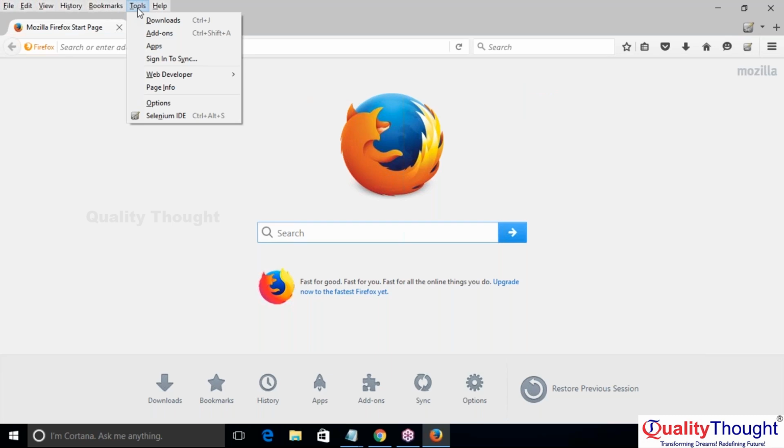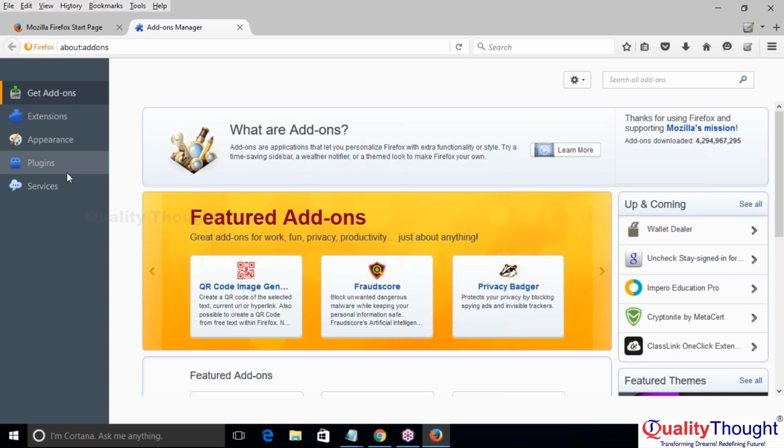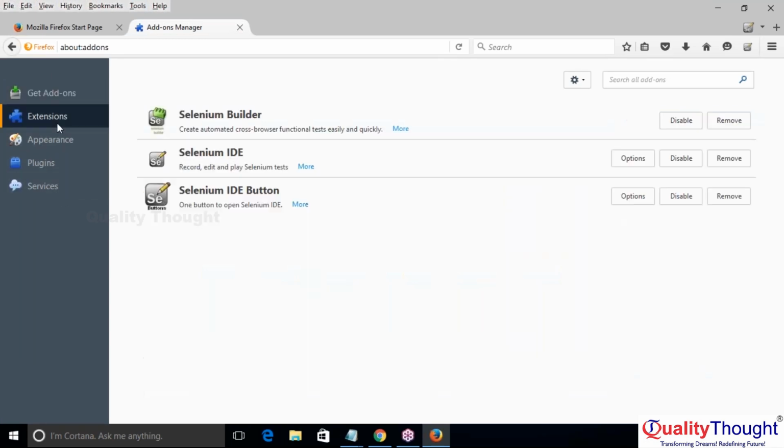In this menu bar, click on tools and click on add-ons. Once you click on add-ons, you will get the list of get add-ons, extensions, appearance, plugins and services. Out of these 5 menu items, just select extensions here and search for Selenium IDE.